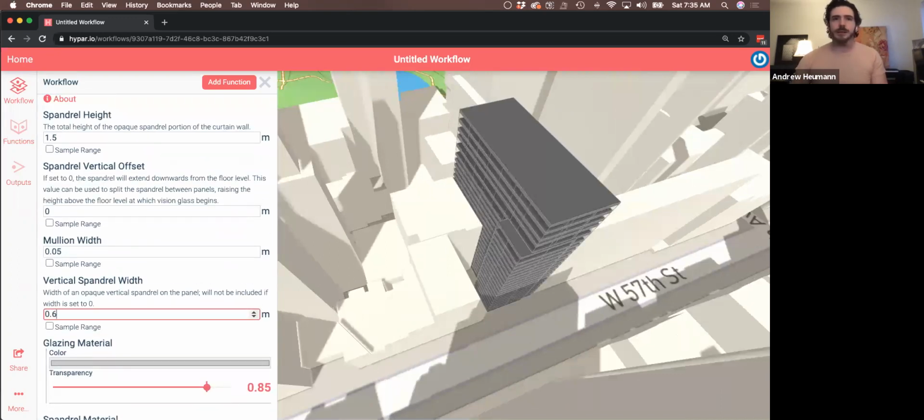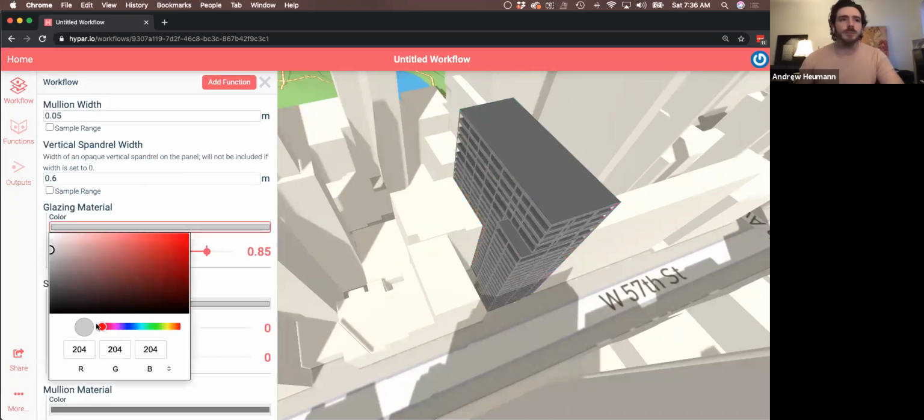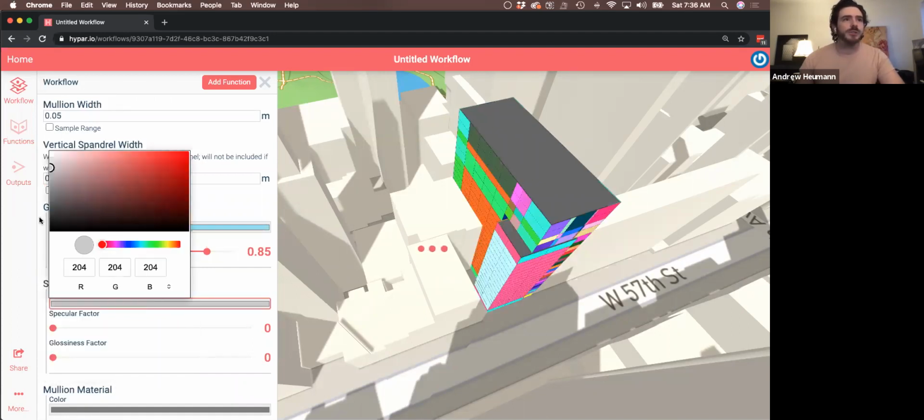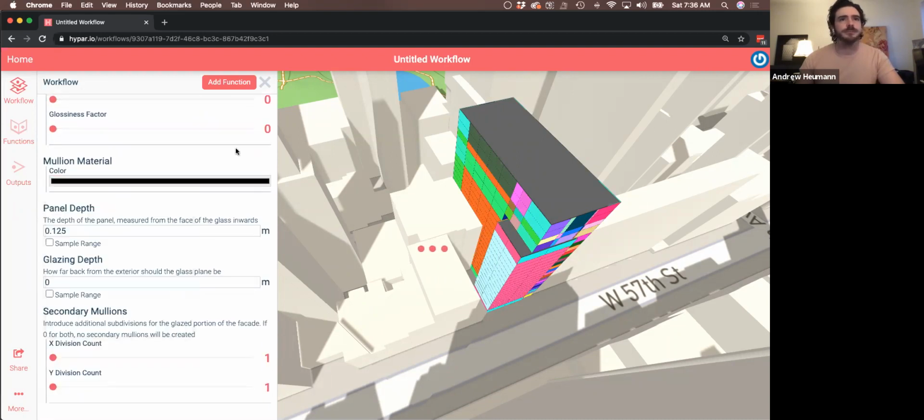Maybe I want there to be a little vertical element in this curtain wall. And maybe I want to change the color. Maybe I want it to be a bluer sort of glass. And I want my spandrels to be a kind of dark color. And my mullions will be dark too.